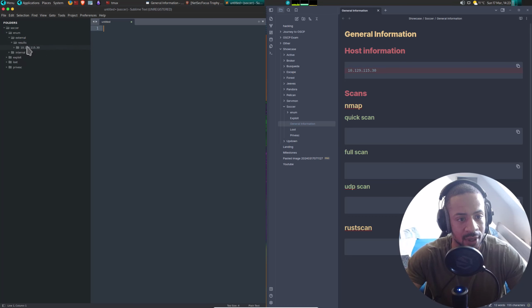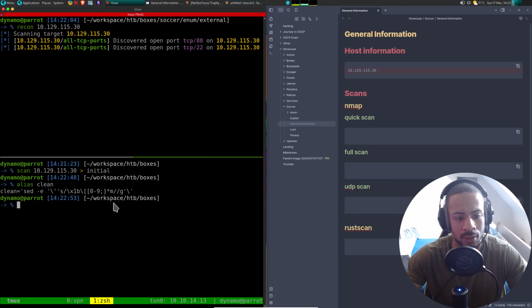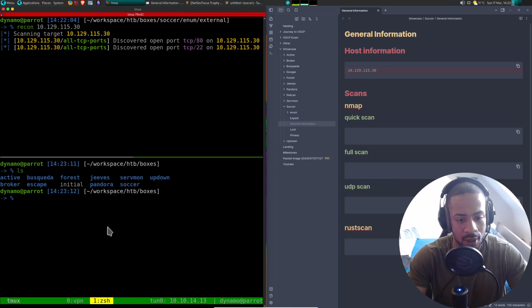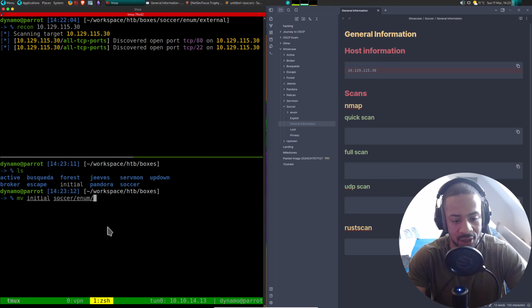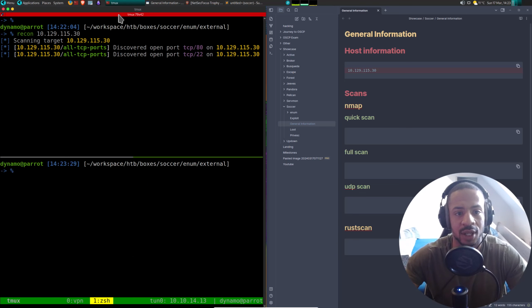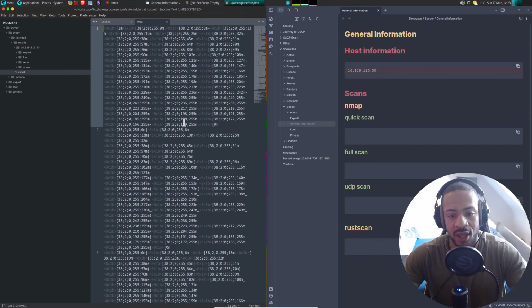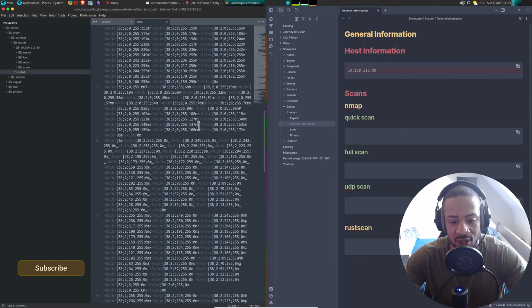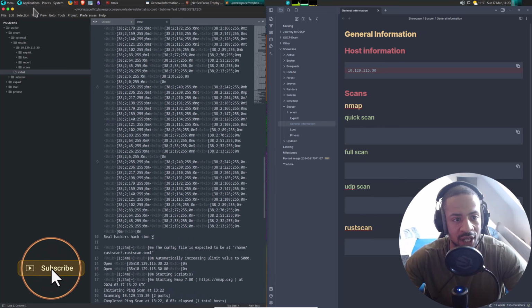Where is initial? Oh, there. Oh, okay. So this is not within Soccer yet, so let me just move that. Initial, and put that into external. There you go. Let me close this and open it again. And then let me look at this. See, you can tell that there is a lot of ANSI text, and I really do not like that.